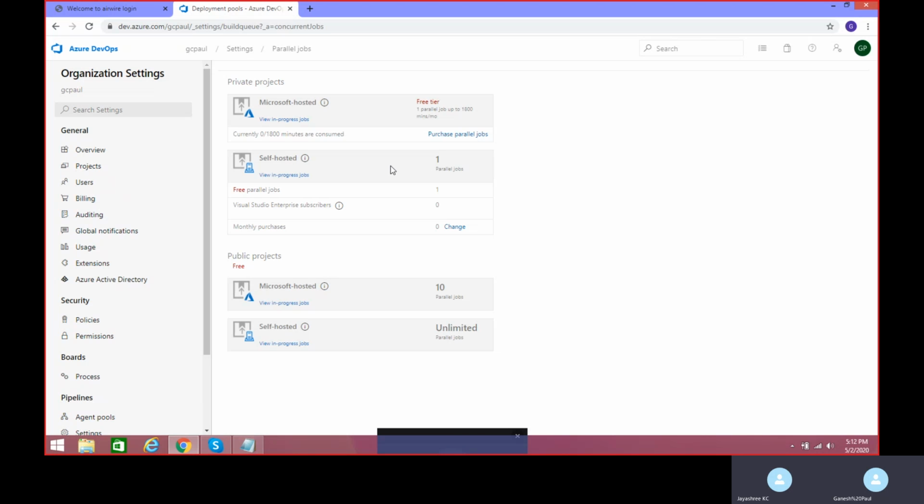some time free, right? So for my private projects, you see Microsoft hosted. As we discussed, there are two types of hosted agents: Microsoft hosted and self-hosted. For Microsoft hosted, the parallel jobs is one parallel job up to 1800 minutes. So you can go ahead and run this one. After that, you have to purchase. But for now, let's understand that we have parallel job options enabled for both private and public.